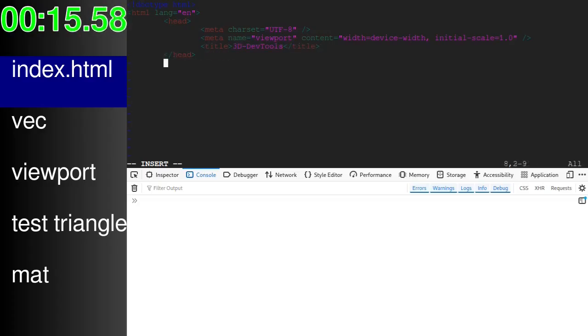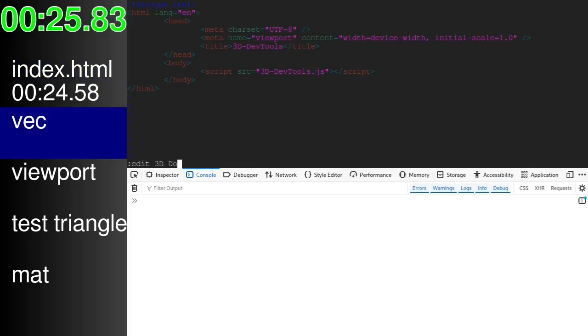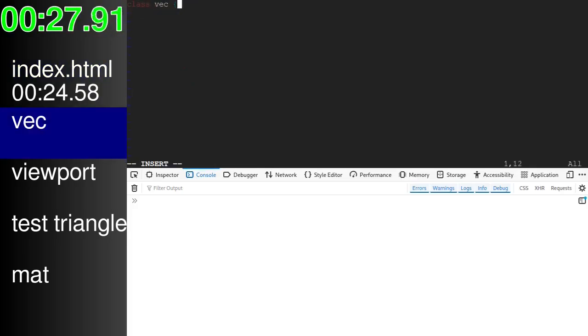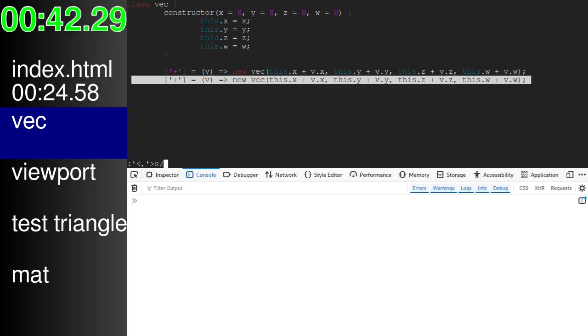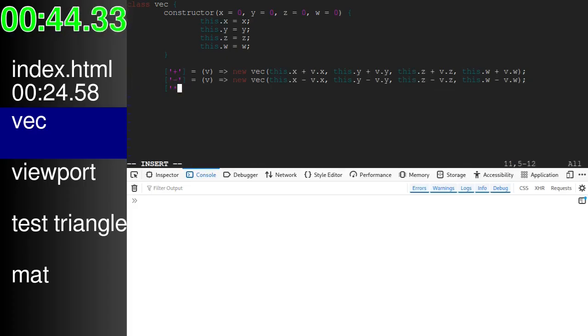We'll put the majority of the code in a separate file, and a good place to start is by making a vector class. The constructor will take the x, y, and z coordinates. We'll also add a w component for translation. We'll need some methods for adding, subtracting, and scaling. This will be useful for drawing triangles and, later on, a matrix class.